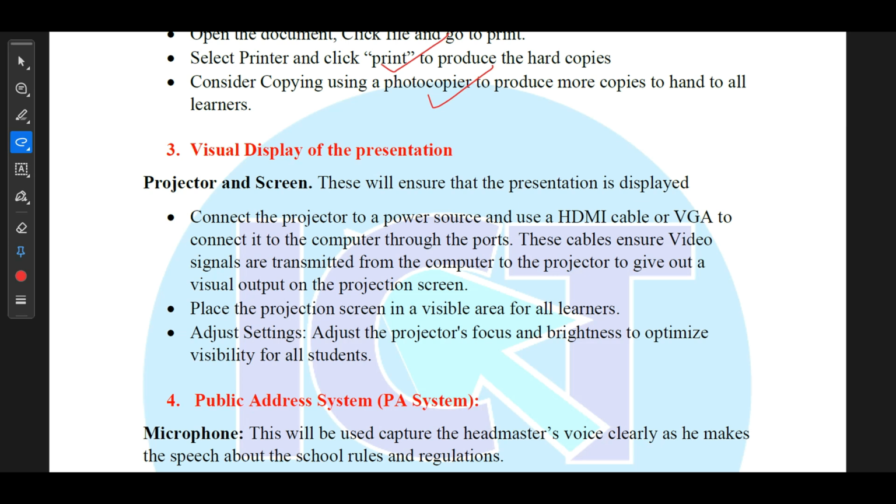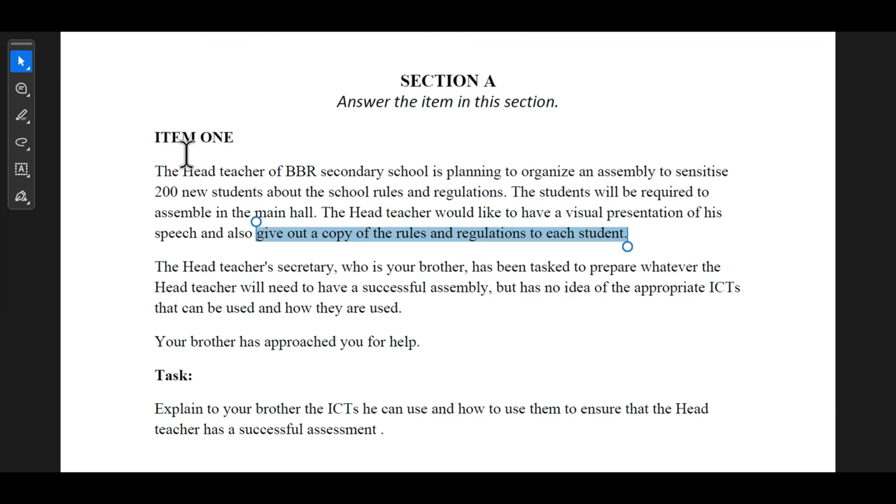It's very important for us to keep referring to the question. So when you go to the question right here, you can see that we have 200 learners, 200 students in the main hall. Therefore, we need a very large visual presentation so that it is visible to every learner. So let's go back to our response.